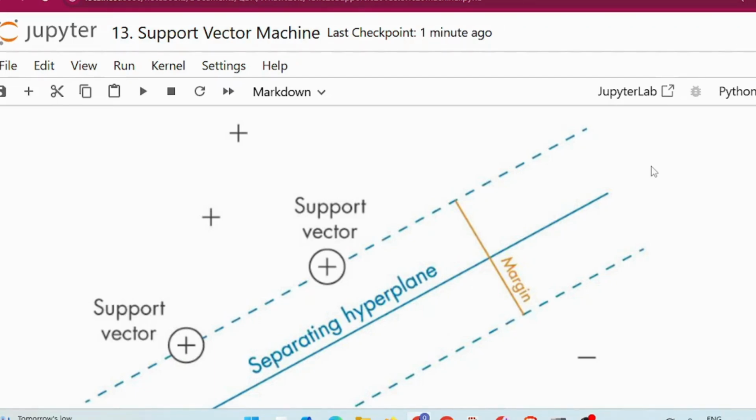In this video, we are diving into one of the most powerful machine learning algorithms out there, the support vector machine, or SVM. This algorithm is widely used for classification tasks, and we are going to break it down step by step. So what exactly is a support vector machine?